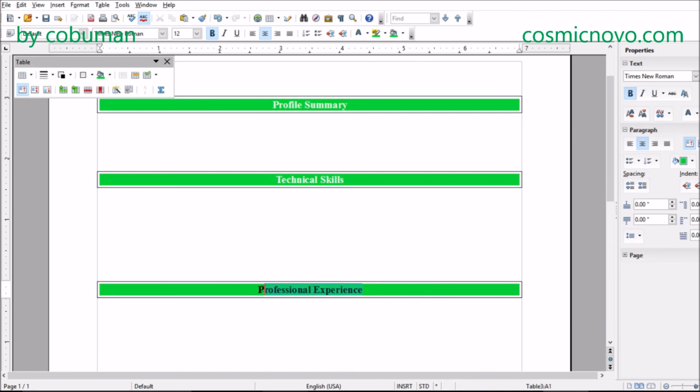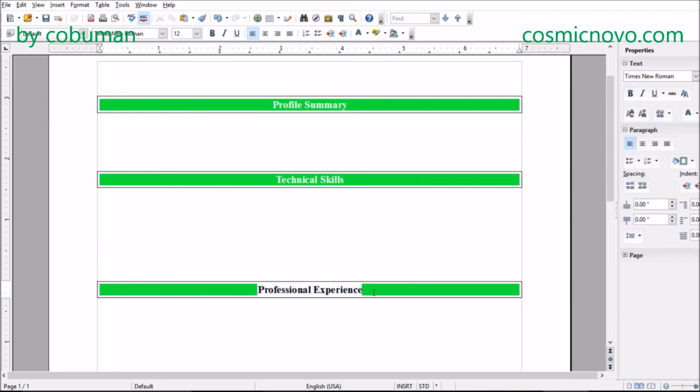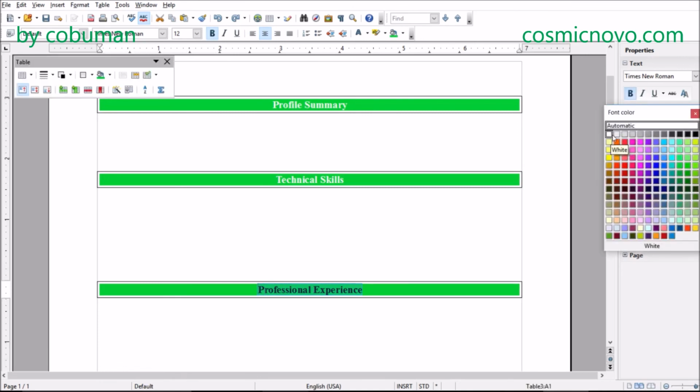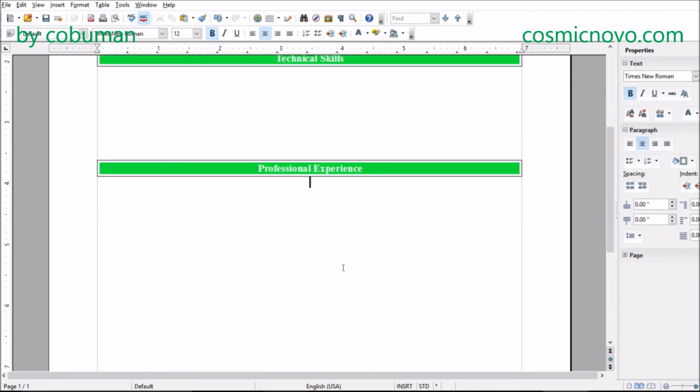Sometimes I can't tell the difference between close shades of color, so I'm not 100% sure. Oops, I didn't want to do that. Okay, here we go. I need to change the lettering to white. I think what I did over there was fill in or highlight white. Okay, so we got the professional experience section.